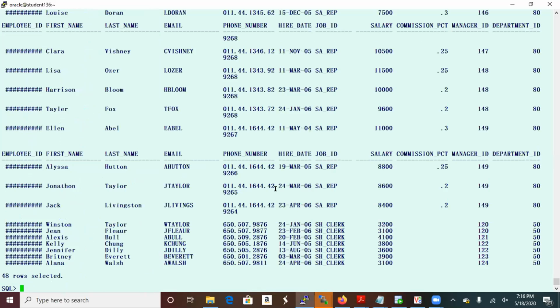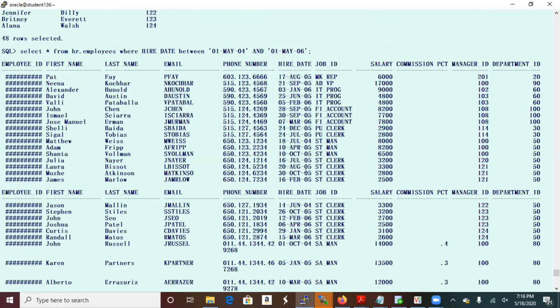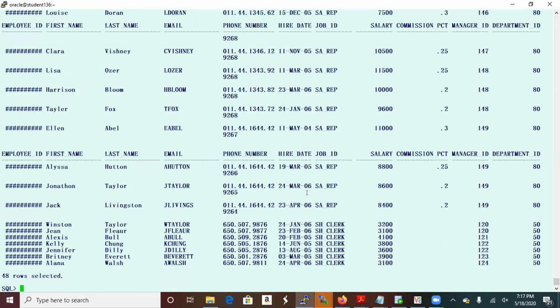Okay, so we have the hire date, and everything is between 2004 and 2006. We don't have anything from 2007 or anything like that. Wow, a lot happened between those years. Wait, select all from HR where hire date. Okay. So are we good with between? Yes.